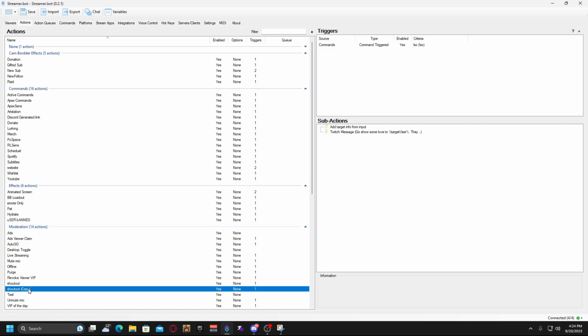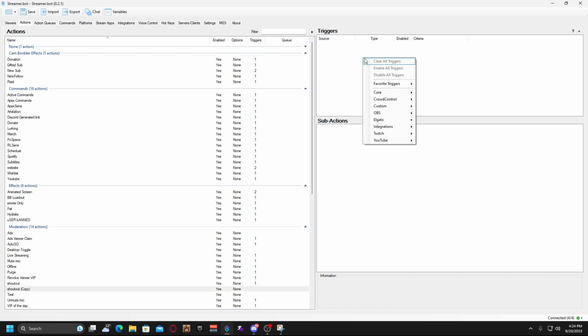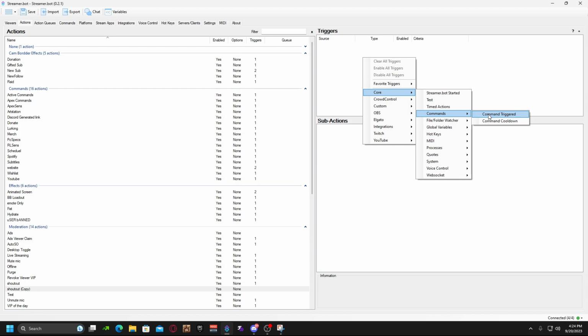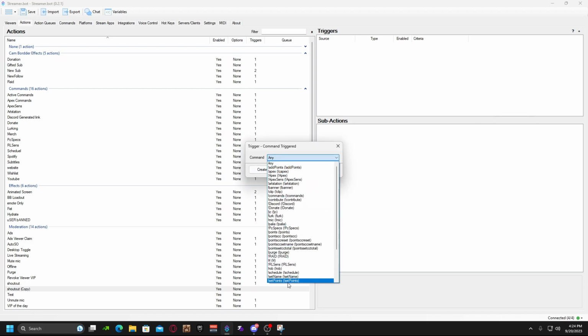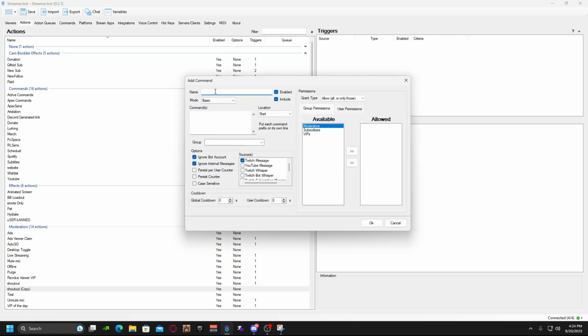Let's duplicate this, and I'm just going to delete everything. I don't want that. All right, so this is the shoutout copy. What I am going to do, first of all, is make a way to trigger it. In this case, I want a command trigger. We could use an existing command. I don't want to. I want to create a brand new one. So create command. What is the command name? I'm just going to call it MSO, manual shoutout.